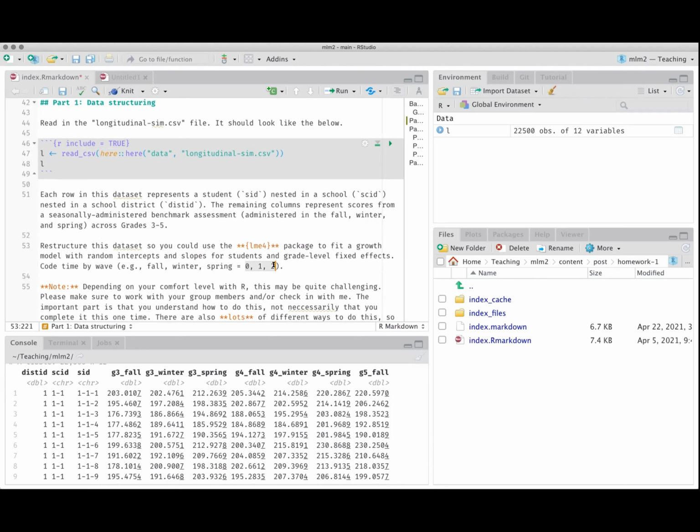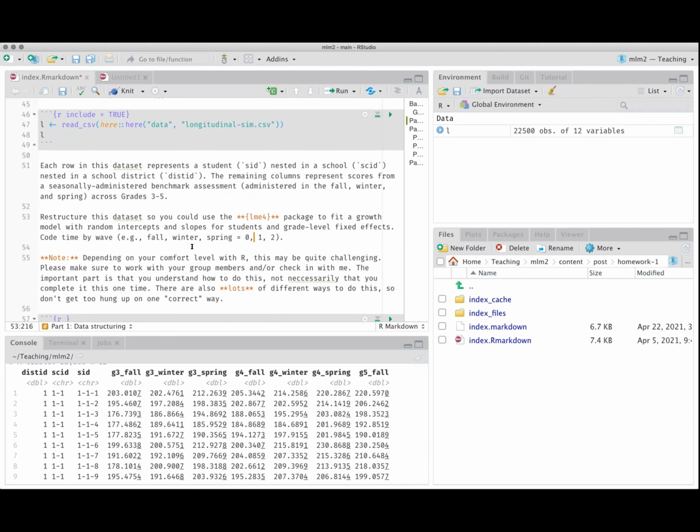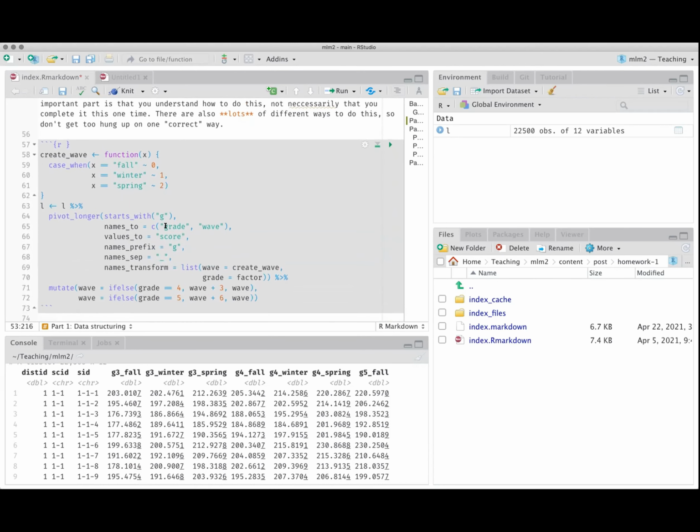And so I wanted a wave column that was coded by season, so 0, 1, 2, but for each grade, so it would go 0, 1, 2, 3, 4, 5, 6, 7, 8. So a numeric column, okay? And then also have a grade column, and I wanted grade to be a factor because I wanted it essentially to be dummy coded. So you would have, say, grade 3 as your reference group, and then you'd have a coefficient for grade 4. And then you'd also have a coefficient for grade 5 that would compare grade 5 to grade 3. Okay, so that's what I was looking for.